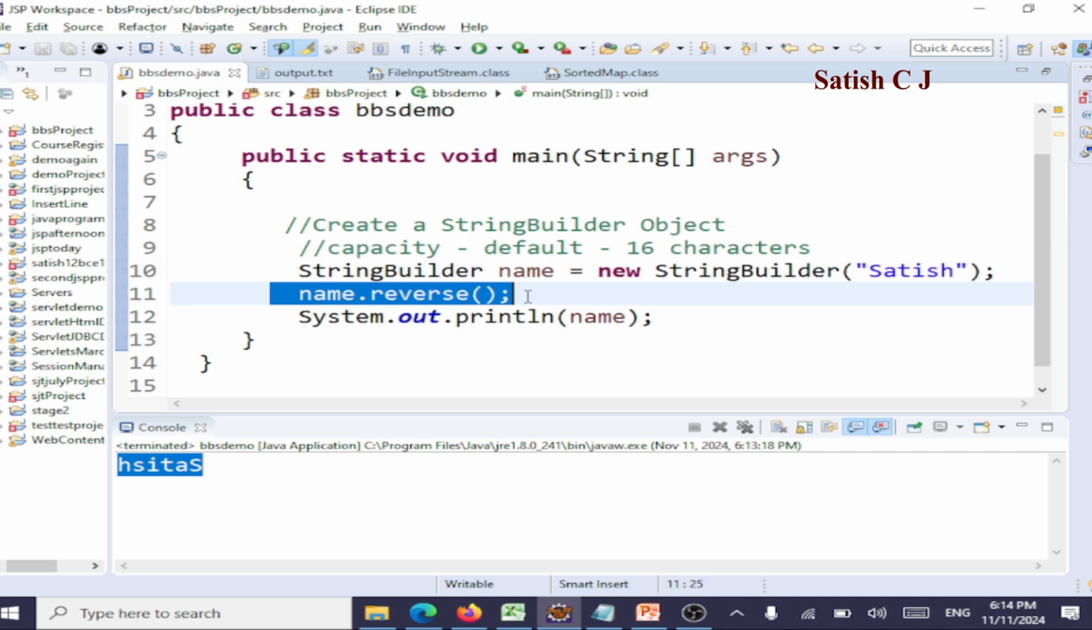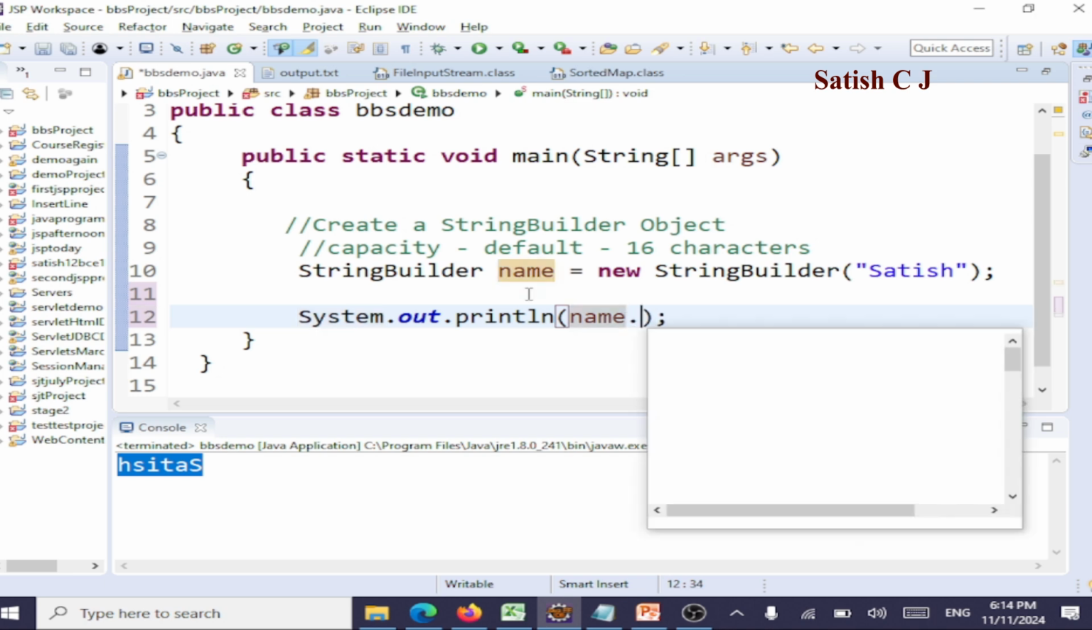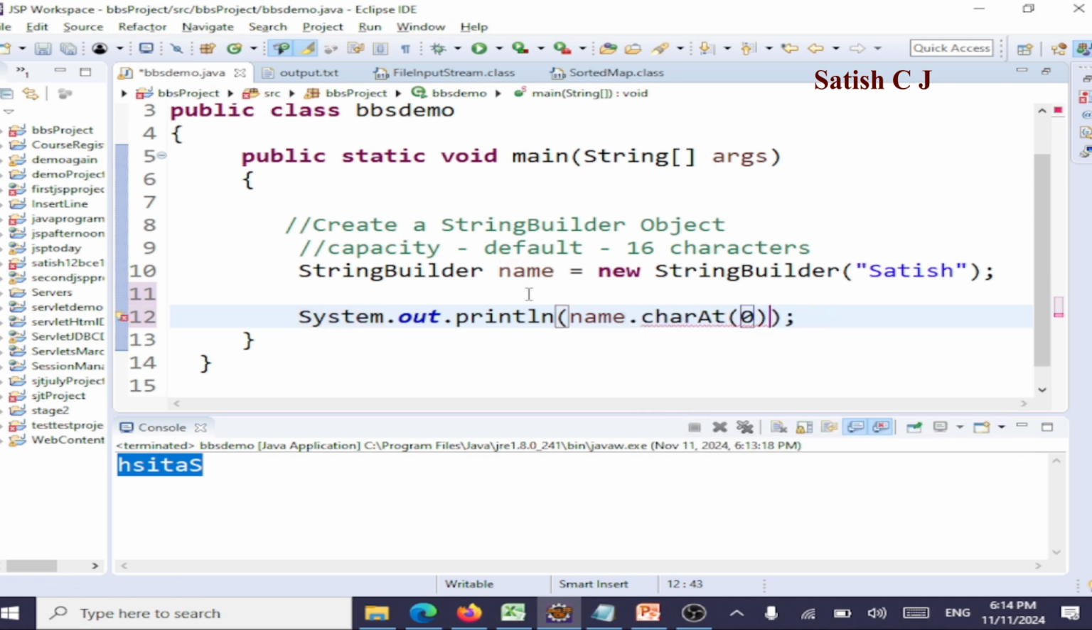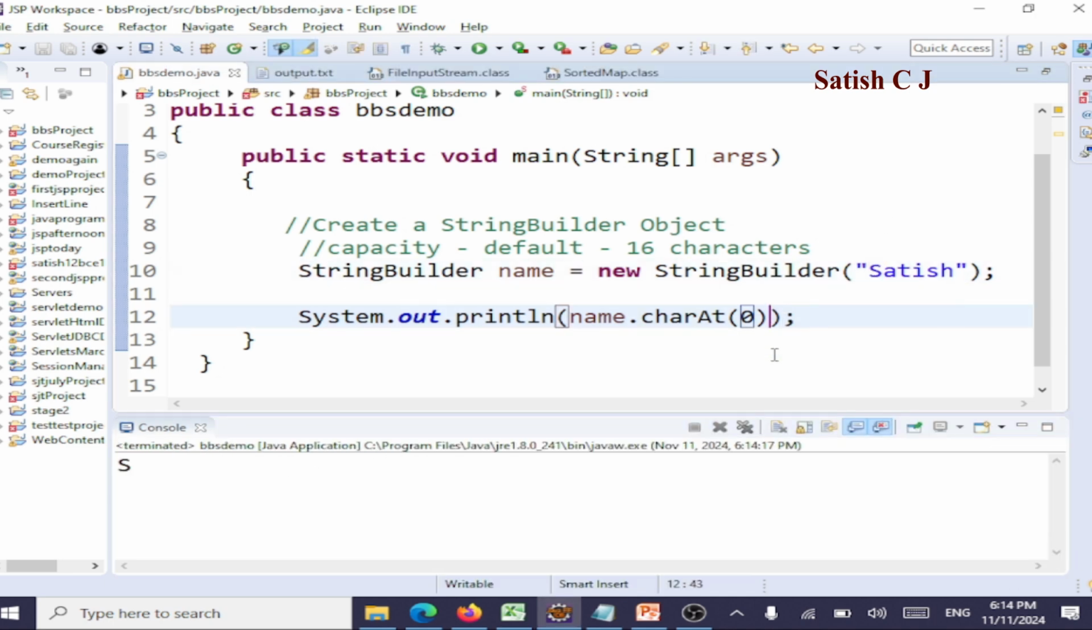So let's go to this. Let me start performing charAt. I can perform it here itself, right? name.charAt(0). So what will be the output here? It's going to be S, because the character at index 0 is S. What else can I perform here?